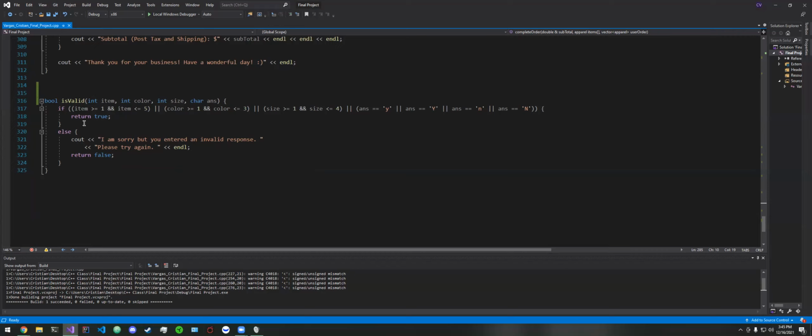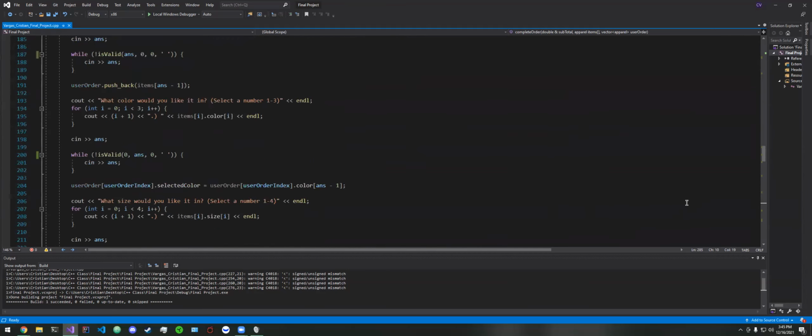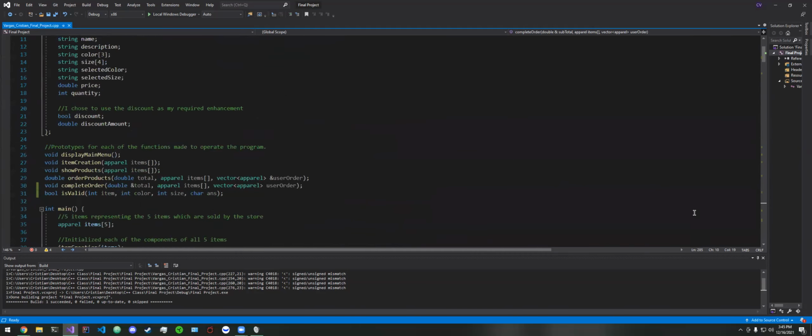And then here in this if statement, if it does not fulfill any of these situations, this is where it'll tell the user, I'm sorry, but you entered an invalid response. So this is my final project. Thank you.